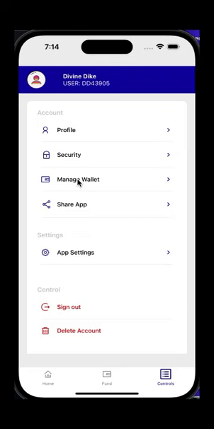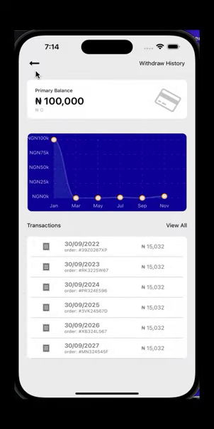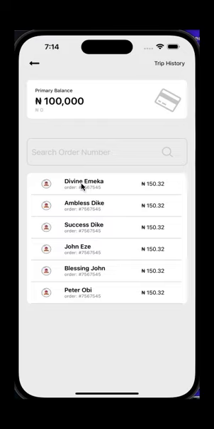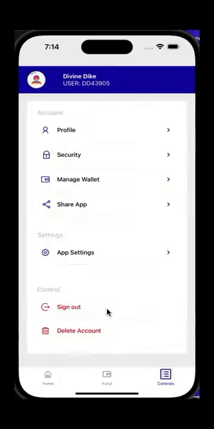So the next thing we have here is manage wallets. We have gone through some of this. This is withdrawal history, which we've done here. This one is trip history, like the people that are riding, the people that are sending orders. If the people that are delivering have any trip, this is where the trips they have gone on before will be listed. Now, this one is add bank and fund. We have already checked these two.